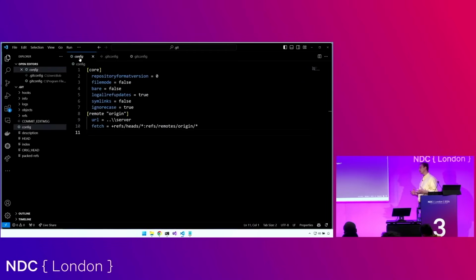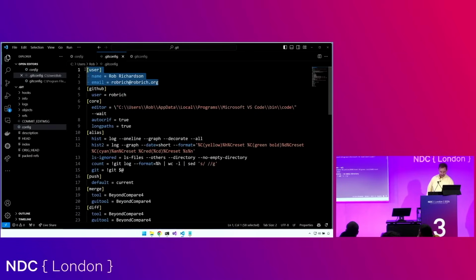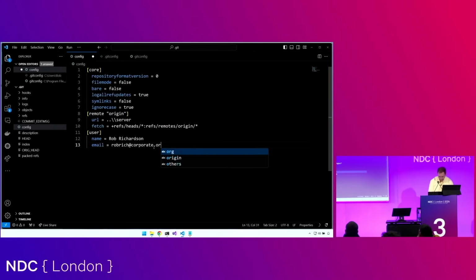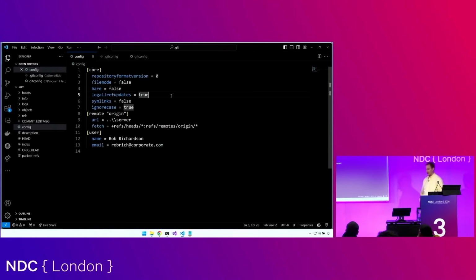So what if I have a scenario where I'm doing the majority of my stuff open source, I want to use my personal email, but then I want to be able to do some corporate stuff, so I want to use my corporate email. Well, I can come here and grab this section out of my global config, and I can put it here in my local config. And now commits that I do in this repository will have my corporate email address instead of my global email address. So that's one way that you can change configuration in interesting ways.